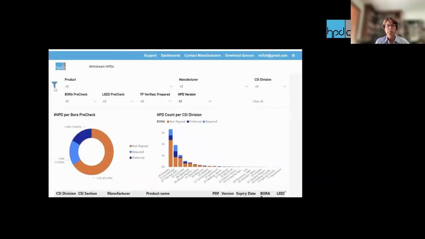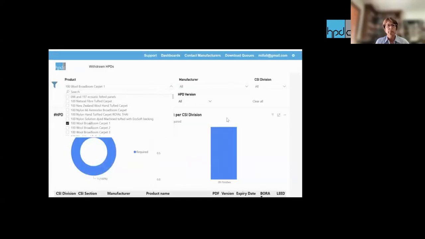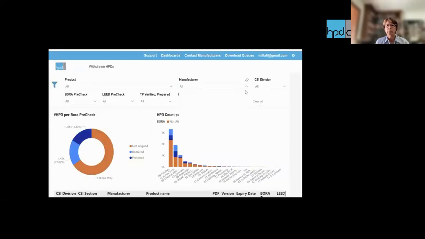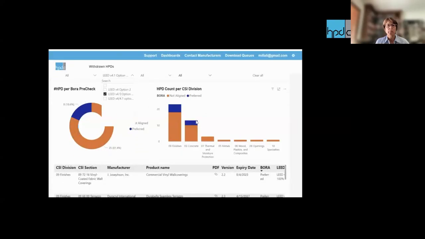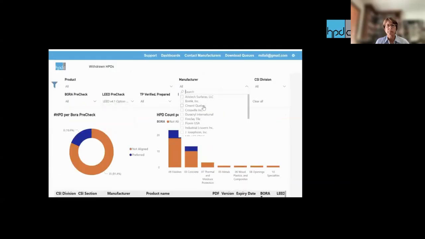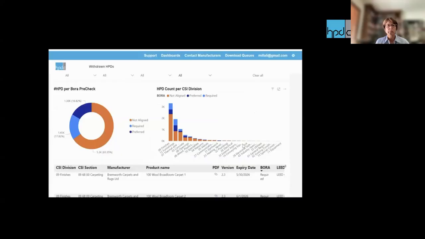Below are the filter options that can be customized for your needs. Here you can search for specific products or for specific manufacturers within the selected filter options. Graphs show both overall and by division, showing how many materials comply with the custom pre-tests or filter selections. This allows us to narrow down to whatever is important for this particular search.